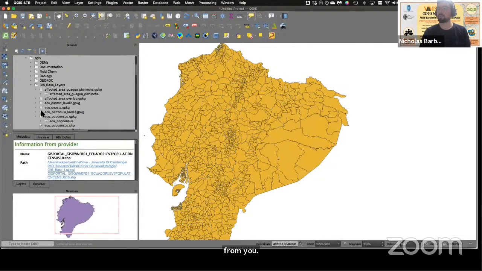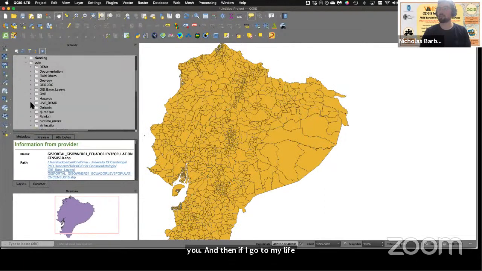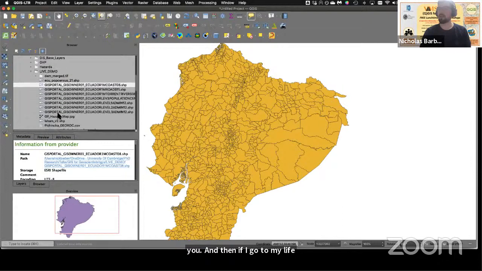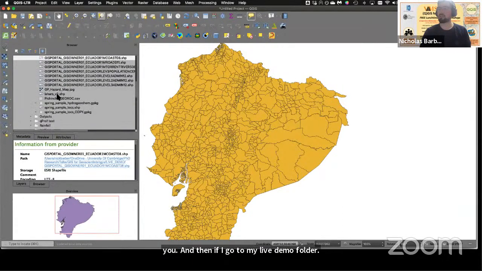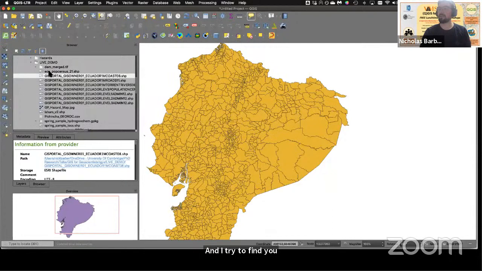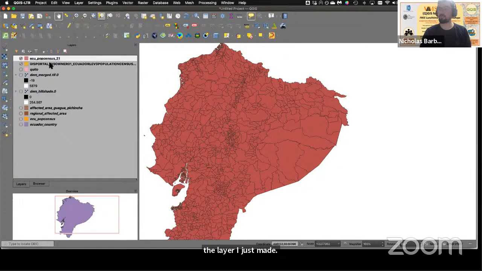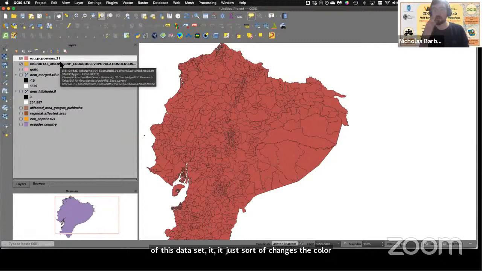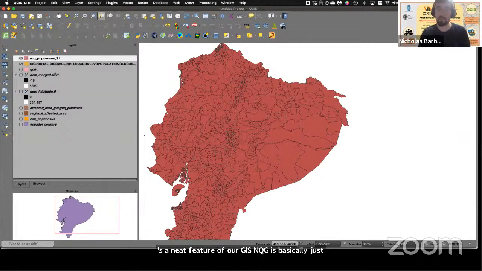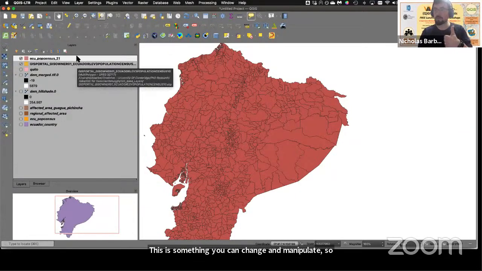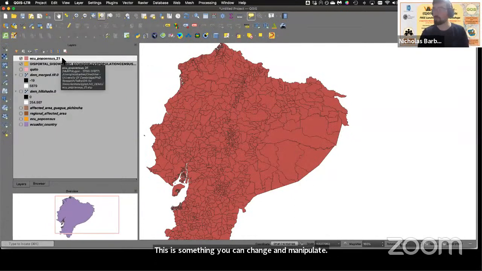And then if I go to my live demo folder and I try to find the layer I just made. There we go. So notice that when I load in new versions of this data set, it just sort of changes the color randomly. That's an innate feature of ArcGIS and QGIS. Basically, it's just trying to differentiate between the relative layers. This is something you can change and manipulate. So hope everyone's good with that. That was importing and reprojecting.